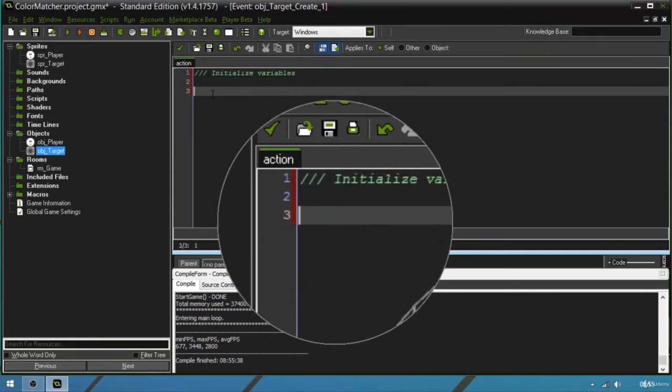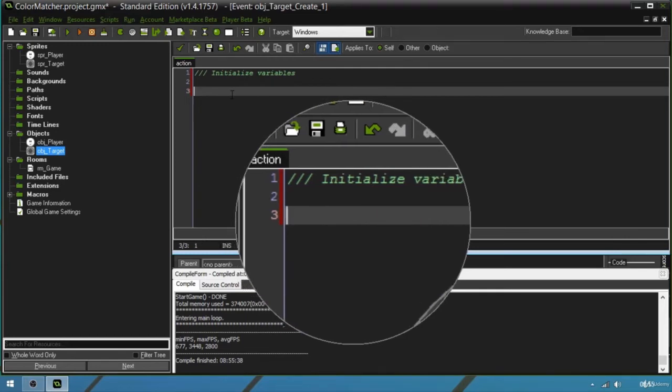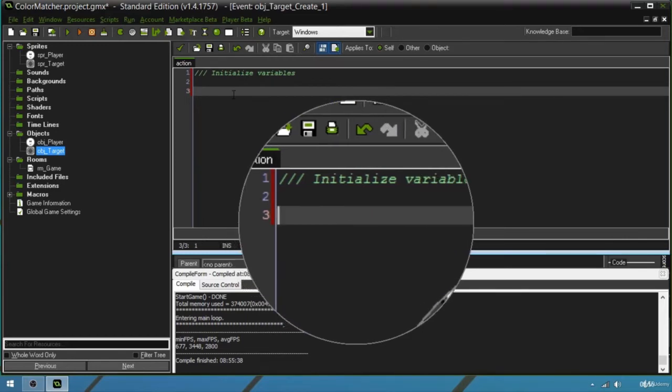And what we're going to do here is we need to randomize. We need to choose a random number to give the color blend of the target. So let's make a local variable. Okay, we're going to start by typing var random_number = irandom(2). Actually, irandom(1). What did I do here?